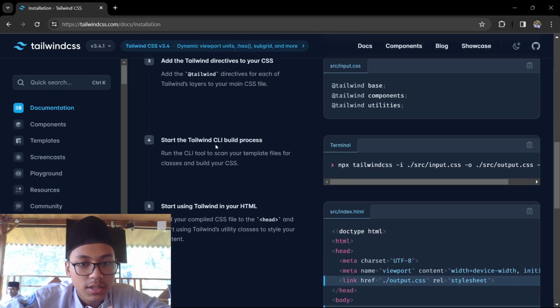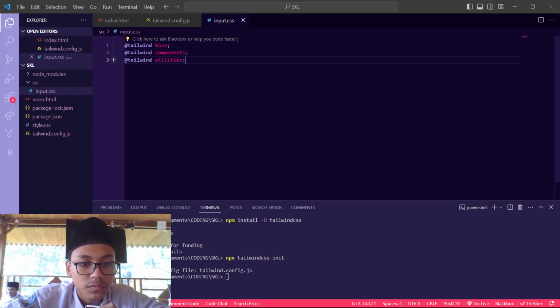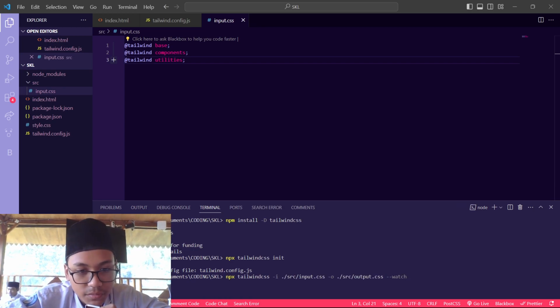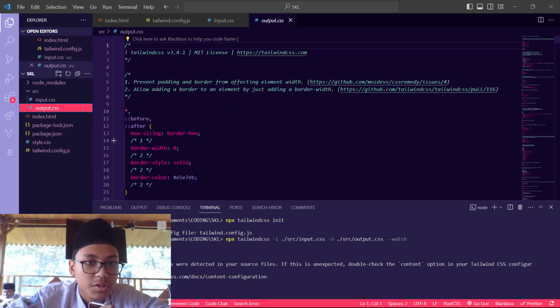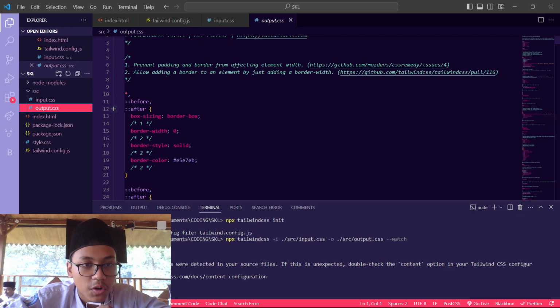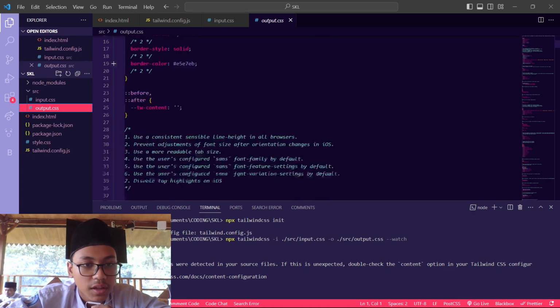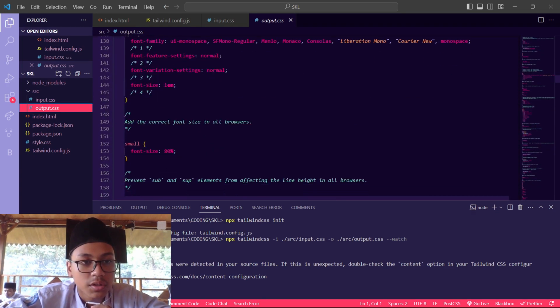Okay. Next is start the Tailwind CLI build process. Run this CLI tool to scan your template files for classes and build your CSS. Now we just copy again and go into your terminal, and you press enter and wait for it to download. It should be quick according to your internet connection. Done. In the output CSS, there's many codes: before, after, box sizing, border width, and so on. There's a lot of code here.